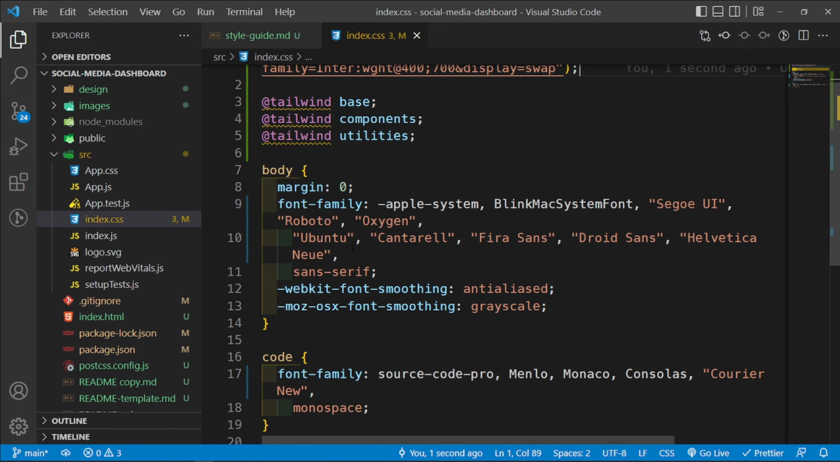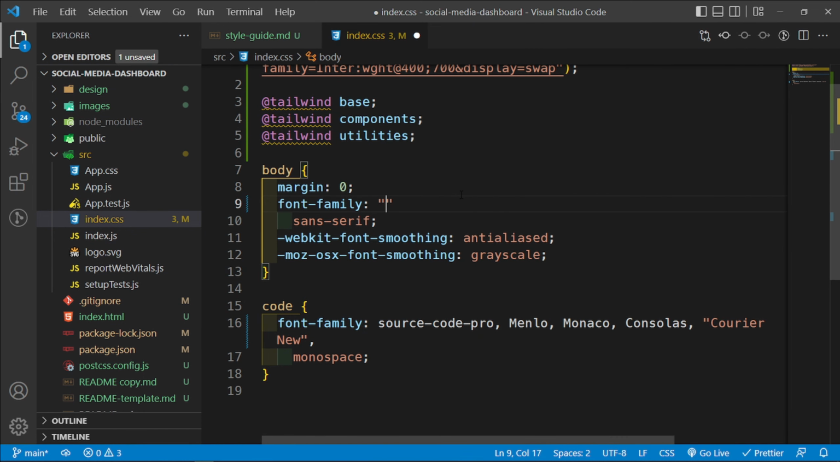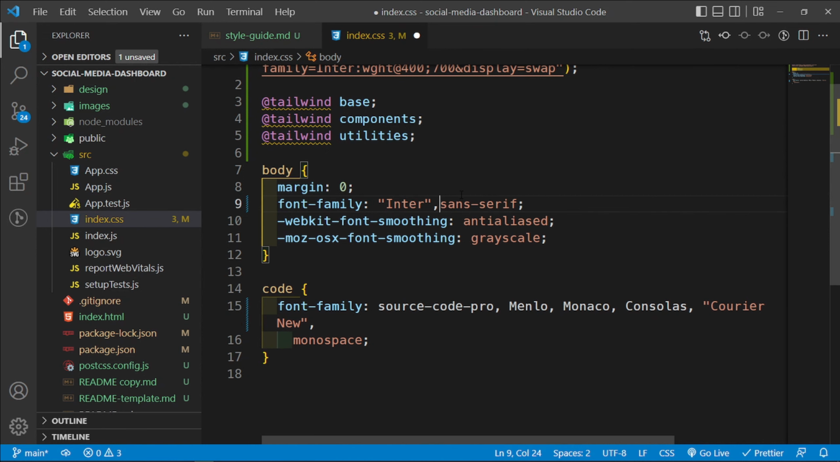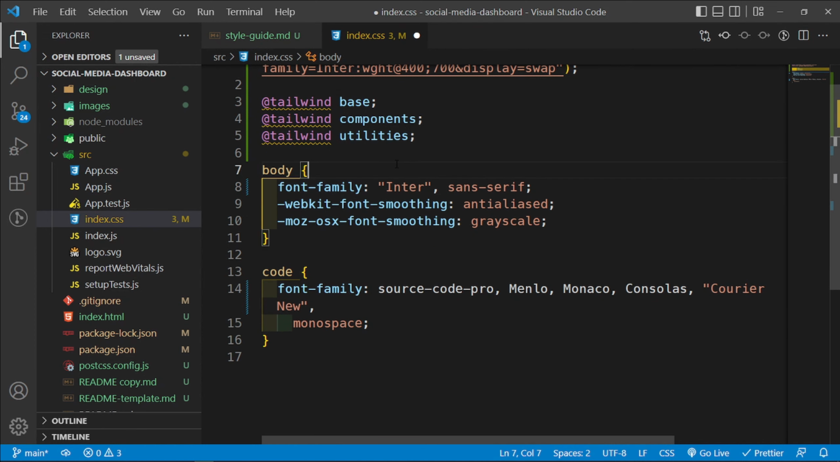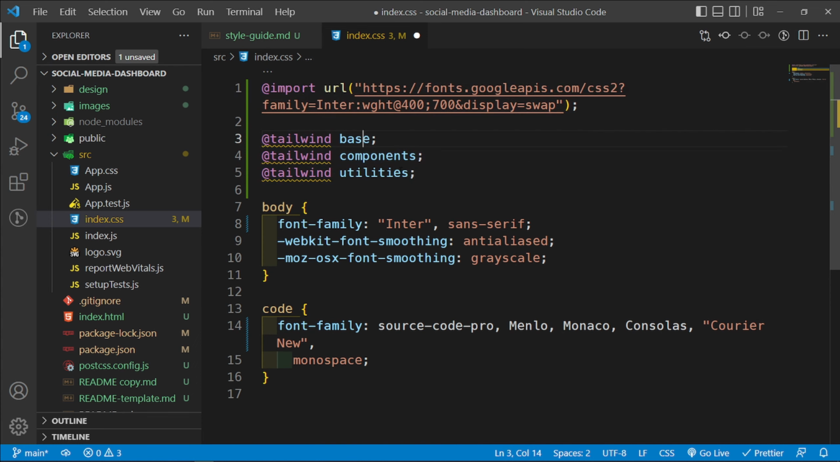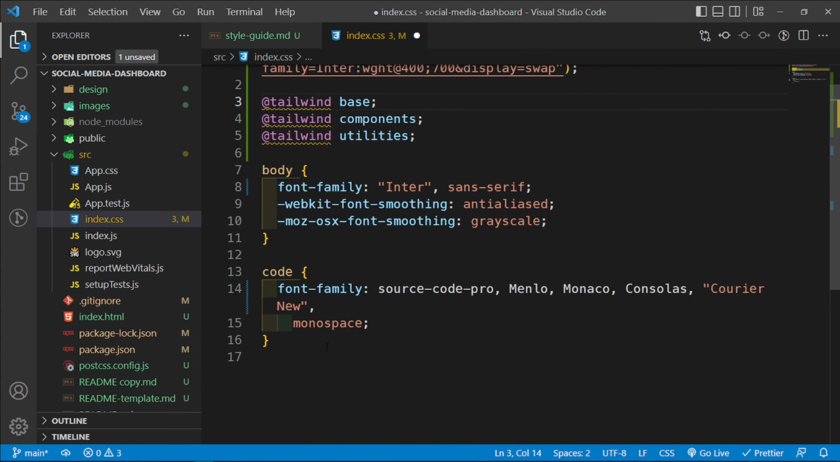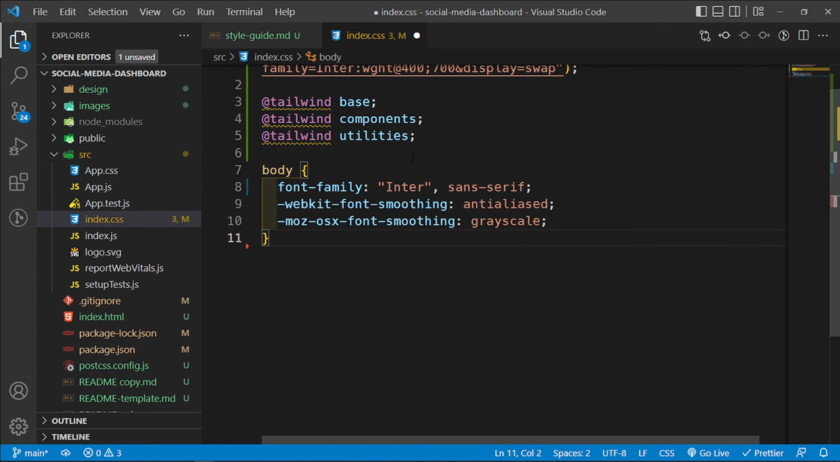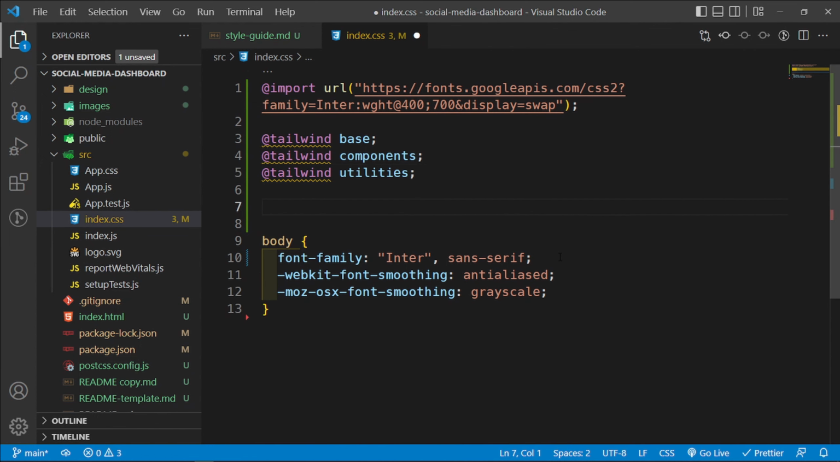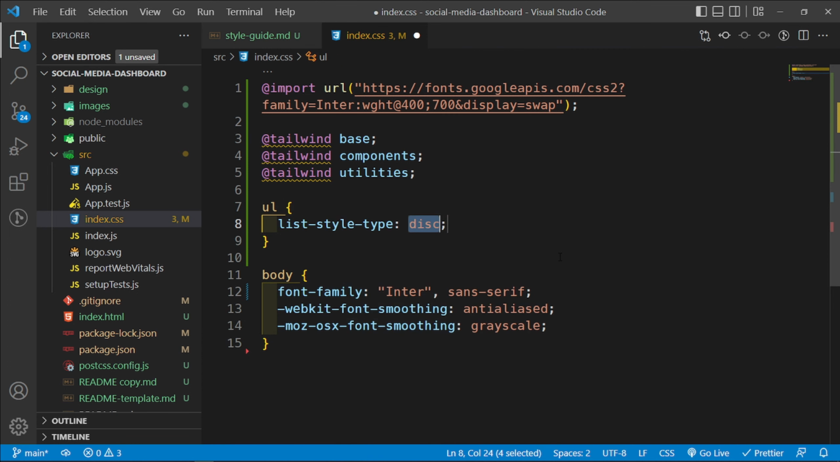So save this, and then we can change the body here to now have a font family of Inter with a fallback of sans serif right there. And then we can remove the margin here because Tailwind CSS resets some of the styles. And then now I'm also going to remove this, and below this I'm going to access all the ULs, and I'm going to set the ULs to have a list style type of none because I don't want bulleted lists.